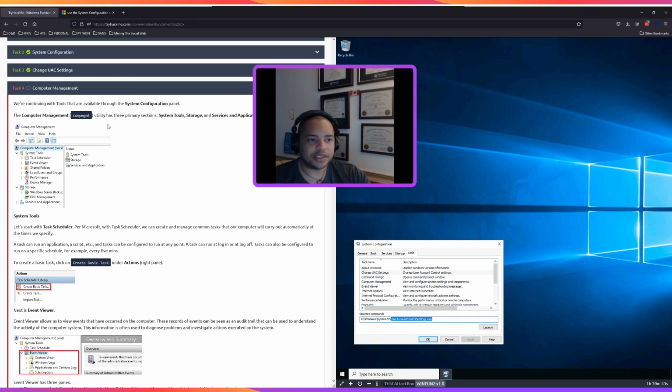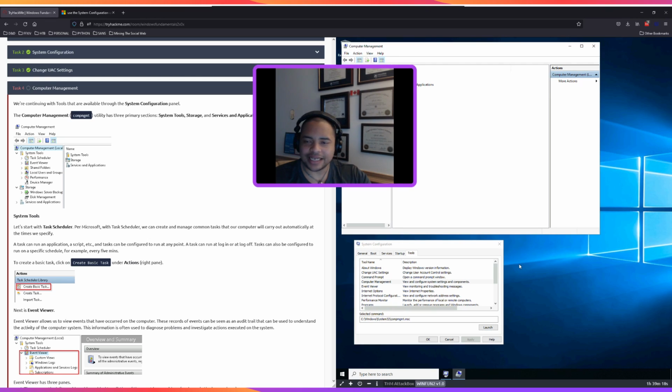We're continuing with tools that are available through the system configuration panel. Man, I'm going to be a pro at the system configuration panel by the end of this. The computer management utility, compmgmt, has 3 primary sections: system tools, storage, and services and applications. All right, so computer management, launch. We'll start with Task Scheduler in system tools.